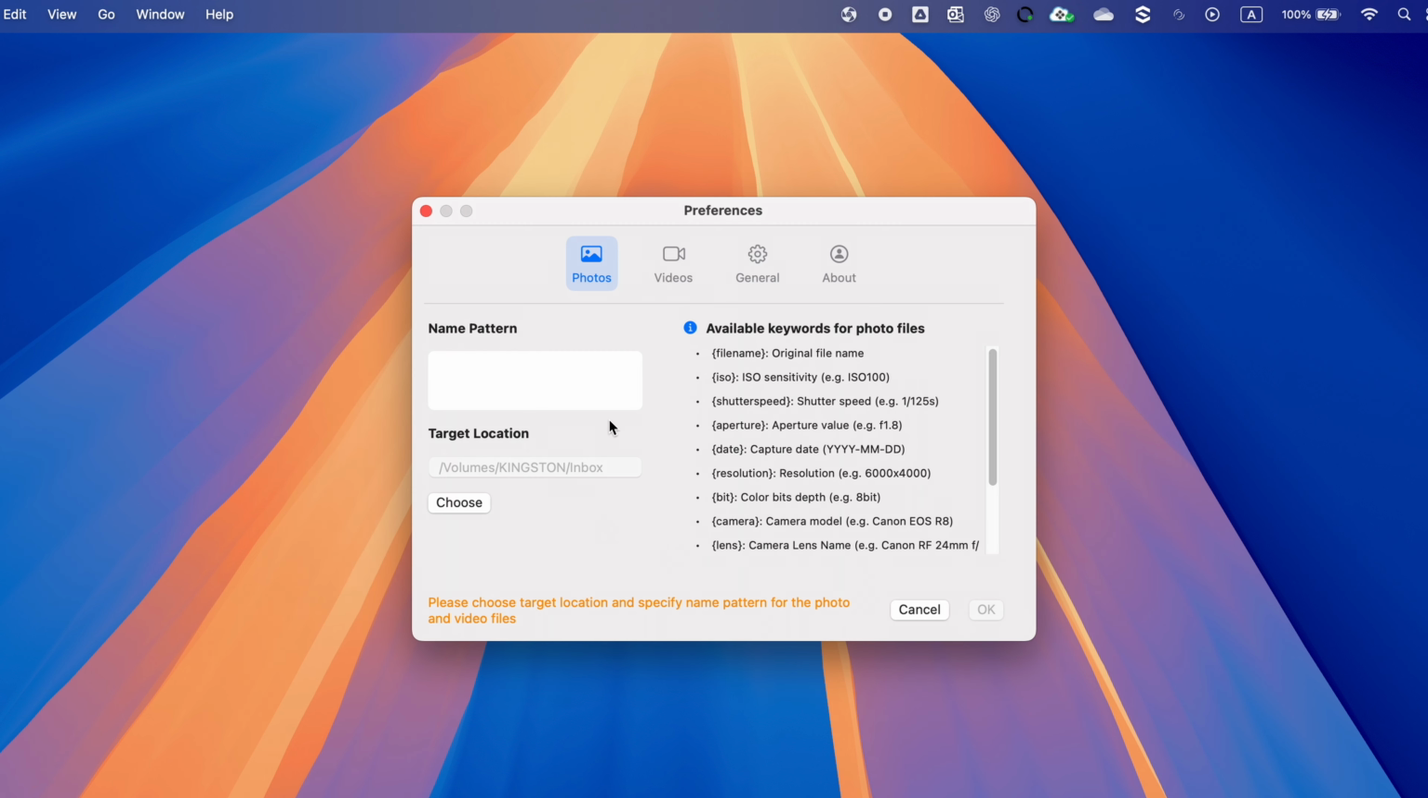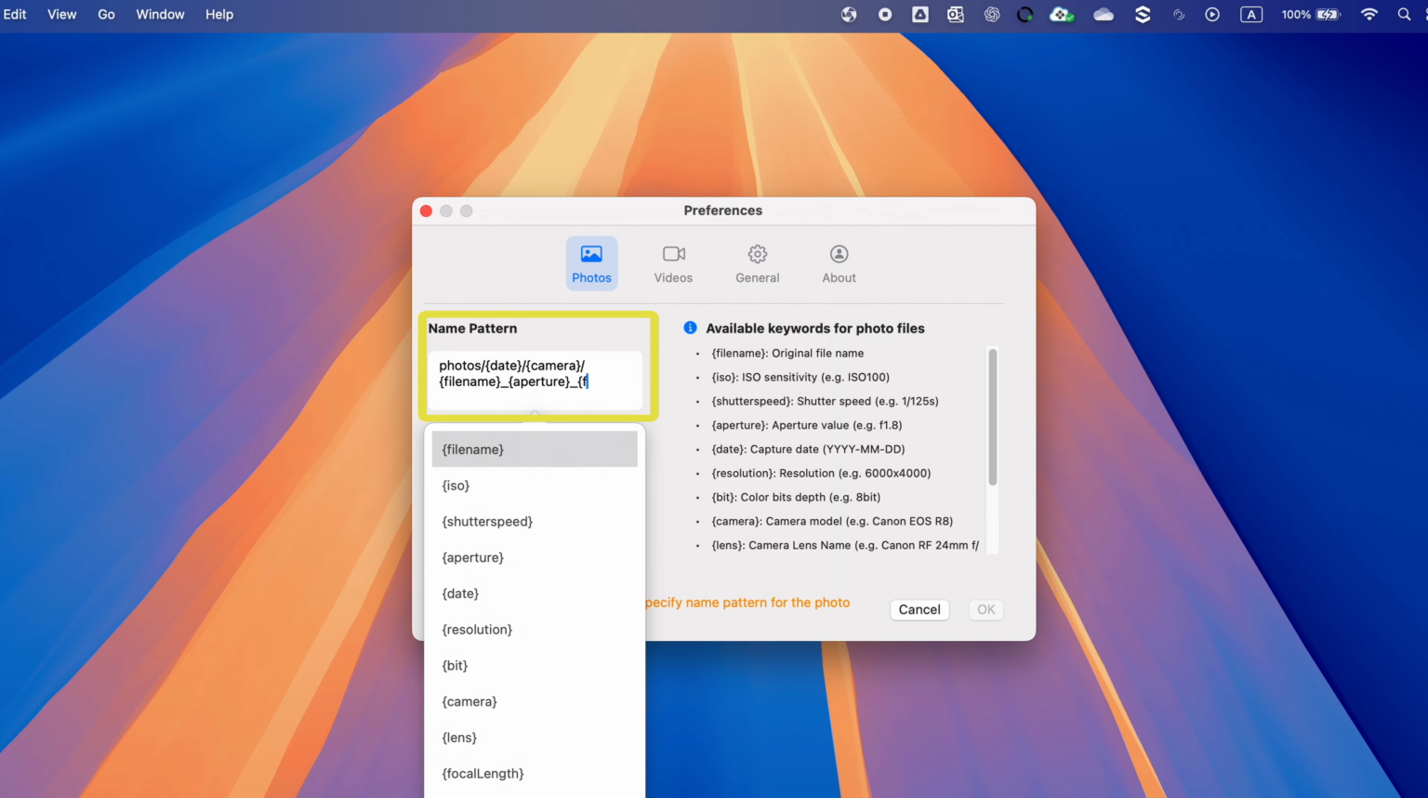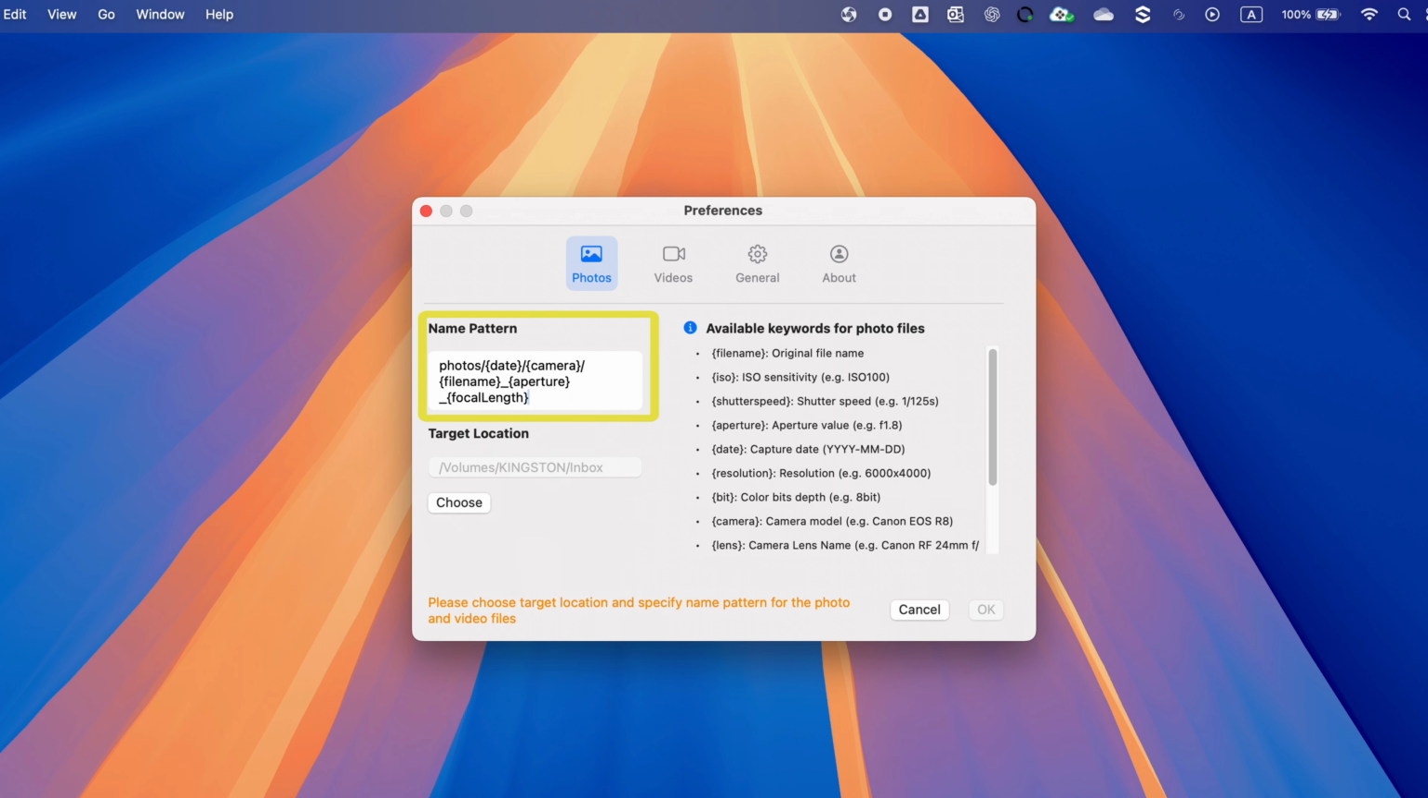As a name pattern, I want to create the following structure. As you can see, I want to have photos, date and camera name as subfolders. They are separated by slashes. As a file name, I want to keep the original file name, and in addition, I want to have aperture and focal length parameters in the file name, and the extension will stay original. As a photo hobbyist, it's important for me to understand quickly at which focal length one or another photo is taken and what's the aperture value.